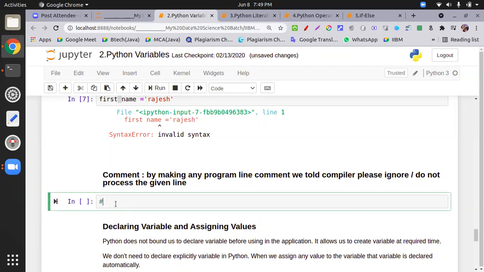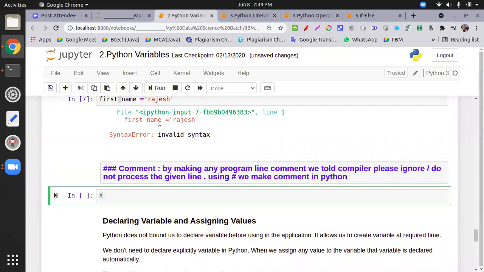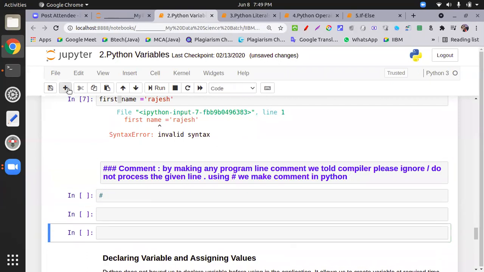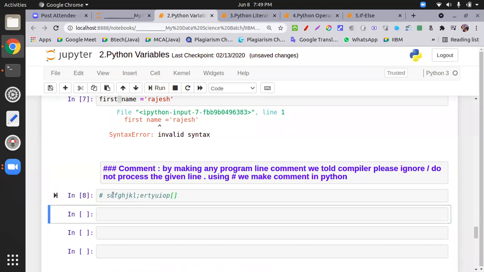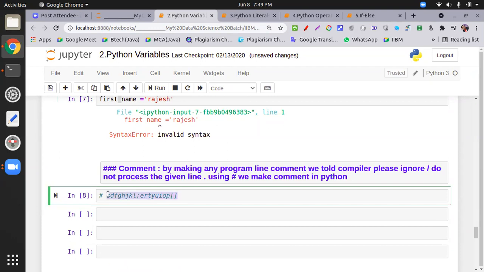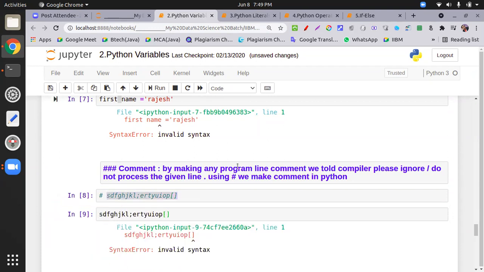We put the simple hash. Using hash we make a comment in Python. The primary object is to ignore the line, to not read the line, and when the compiler encounters the hash, it does nothing. It will do nothing with what you write over here. If I write anything like this and run it, it's ignored. But if you write the same thing without the comment, it will show you the error. All right, so this is a comment.